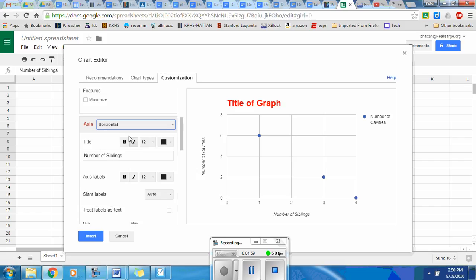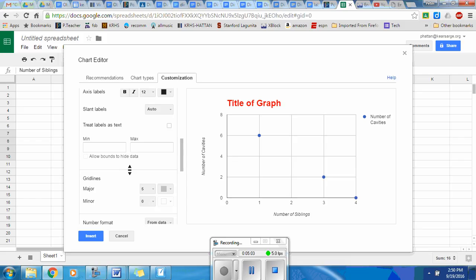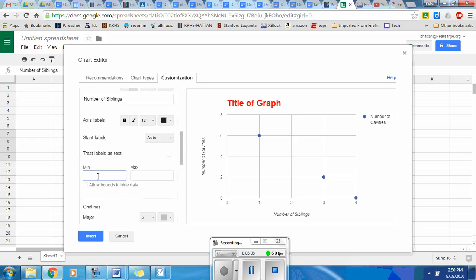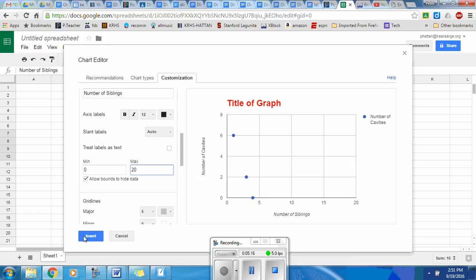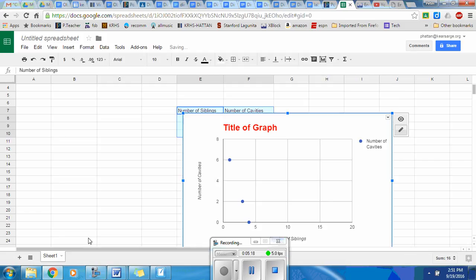Here's where I type in the variable and their units. Here's where I type min and max. This is like the range. You can see that affects the data like that. The last thing to do is click insert. There you go.